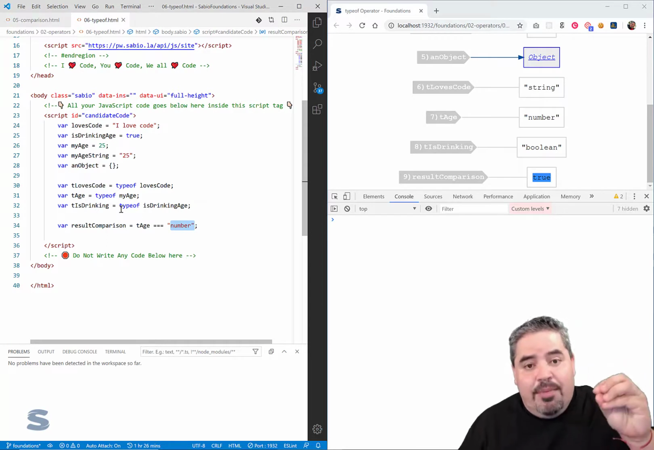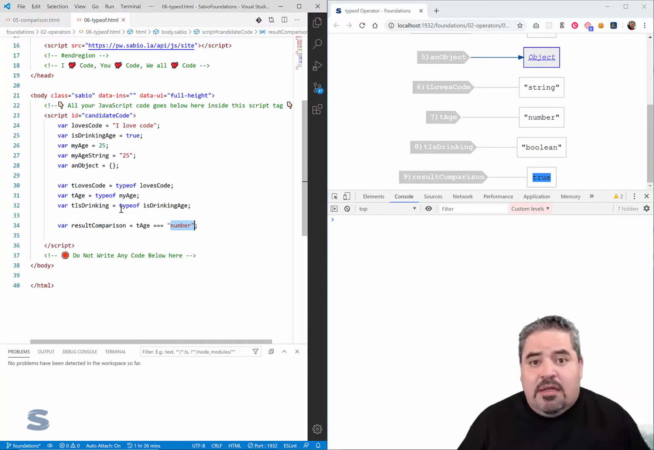So again, you're going to use type of later on to inspect the type of a particular variable, probably a parameter inside of a function.